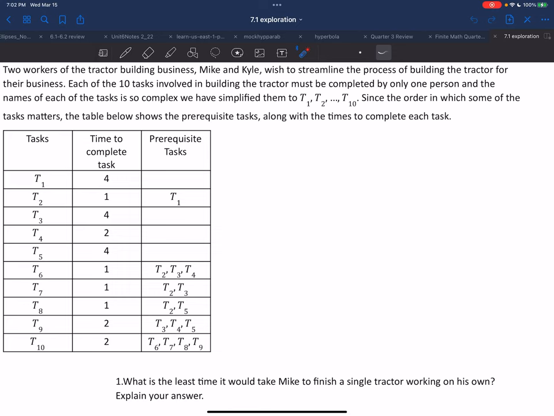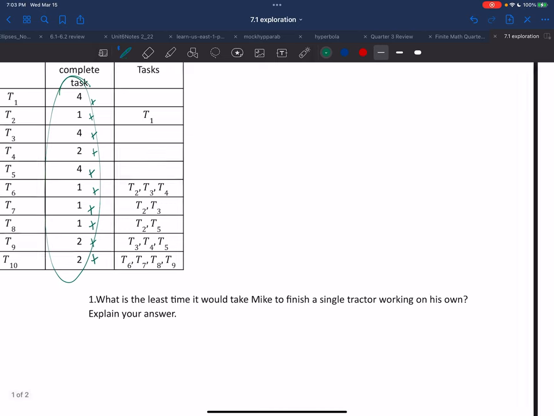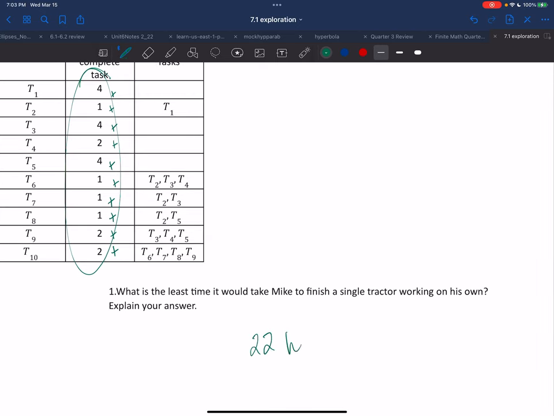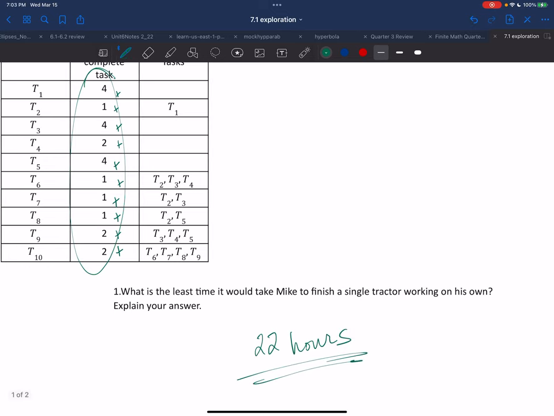Okay, so now you've had a chance to think about it. Hopefully you took a look and said, okay, if I take all the times here and add them up, so 4 plus 1 plus 4 plus 2 plus 4 plus 1 plus 1 plus 2 plus 2, I would see that it will take 22 hours for Mike to put it together. That does not even include bathroom breaks or lunch breaks or anything else, right? So for 22 hours, he could get that completed.